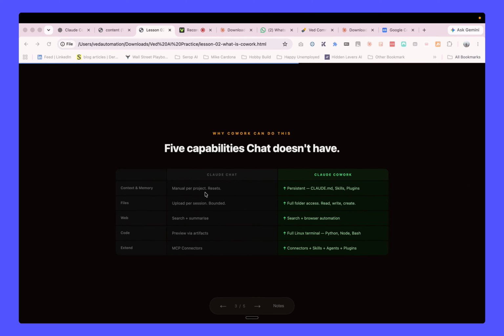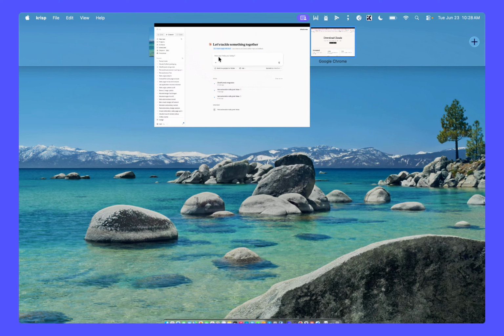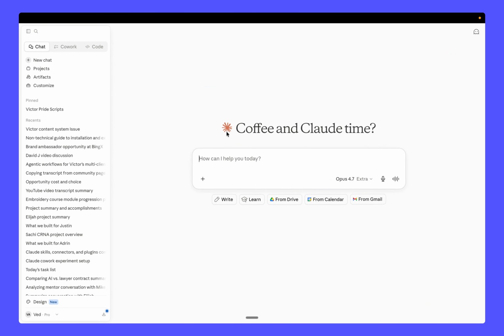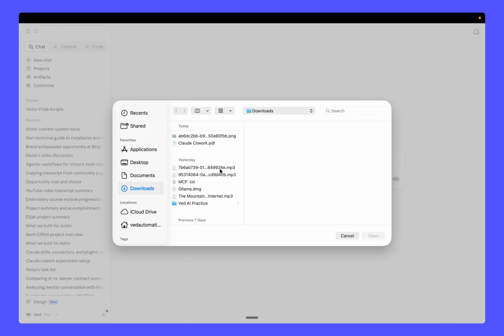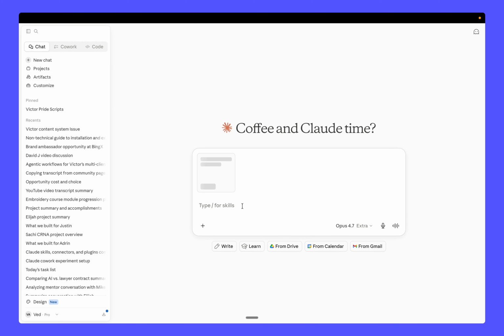And the second thing is files. In Claude Chat, you need to upload the file per session and it's bounded, right? Claude works with what you upload. It can read and analyze the files, but file handling is bound by the chat session. So let's say I have this Claude Chat. I can simply come here and upload the file, and let's say I'm working on this file. I upload the file here and I can communicate with it.